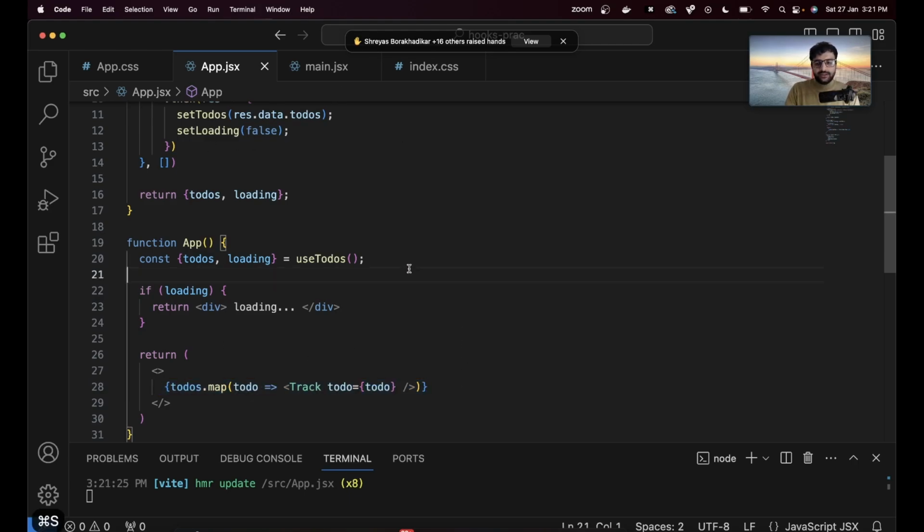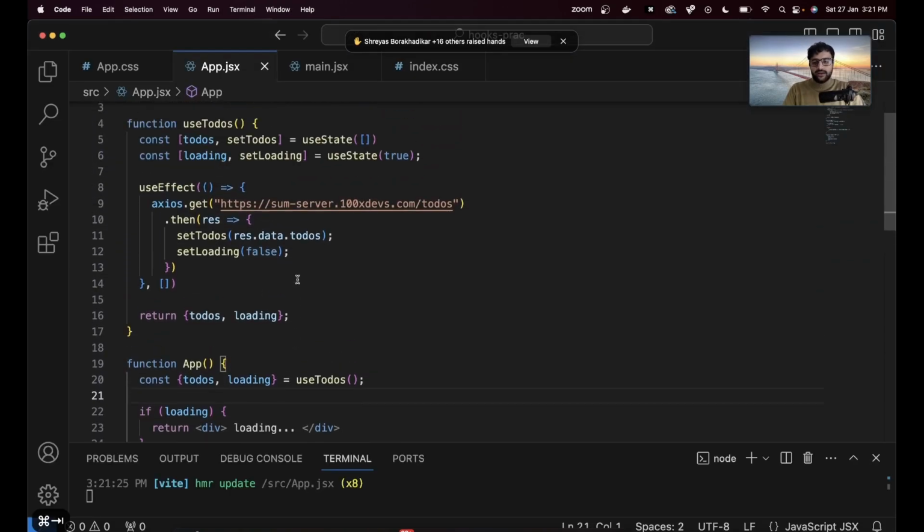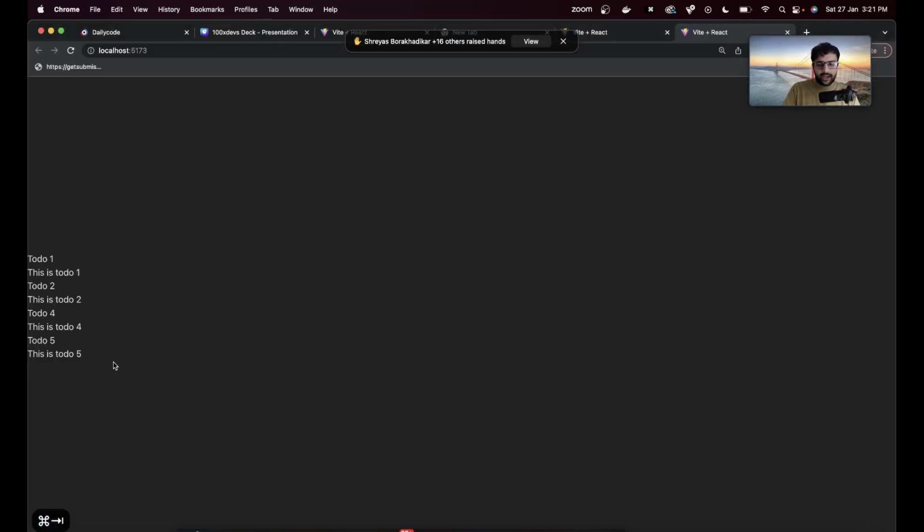If I save this and if I refresh, you will see loading for a brief second and then you see all of these to-dos. That was what was expected. If you want to see this slightly better, you can add a fake timer here. Only after 5 seconds you send the request. So you see loading for some extra time, but I hope you see it for at least a brief second, which is basically the time it takes for the data to come back.